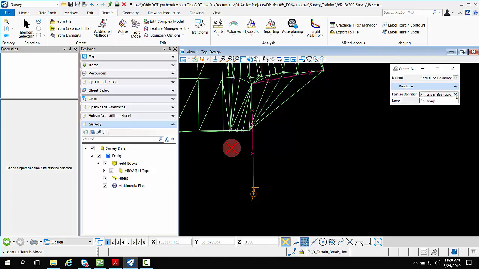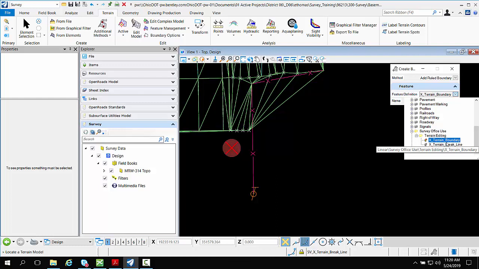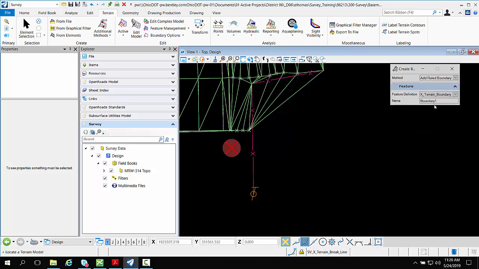For the feature definition, I'm going to select the X terrain boundary feature, so that's under the linear features. Under survey, there's an office use category with some terrain editing features, so we'll use the boundary option, and I'm going to allow it to use the default name of boundary 1. It asks me to pick the terrain model, so I'll choose the terrain, and then I'll accept my method of adding a ruled boundary.